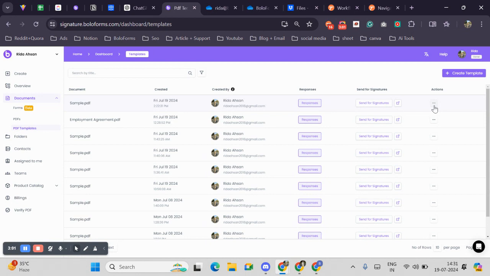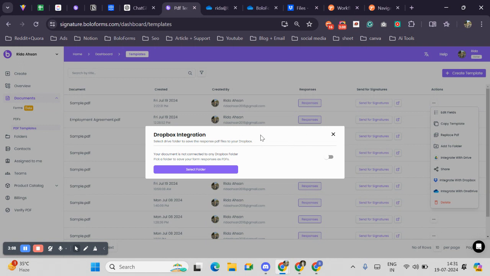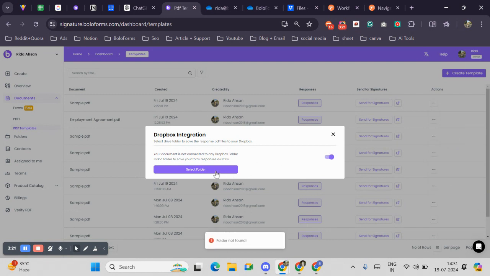Now I will show you how you can easily integrate with Dropbox. I will again click on the three dots under Actions. Now I will click on integrate with Dropbox. I have already connected with Dropbox. That is why I can see this box appearing on my screen. Now I will toggle this option on, and then I will click on select folder.